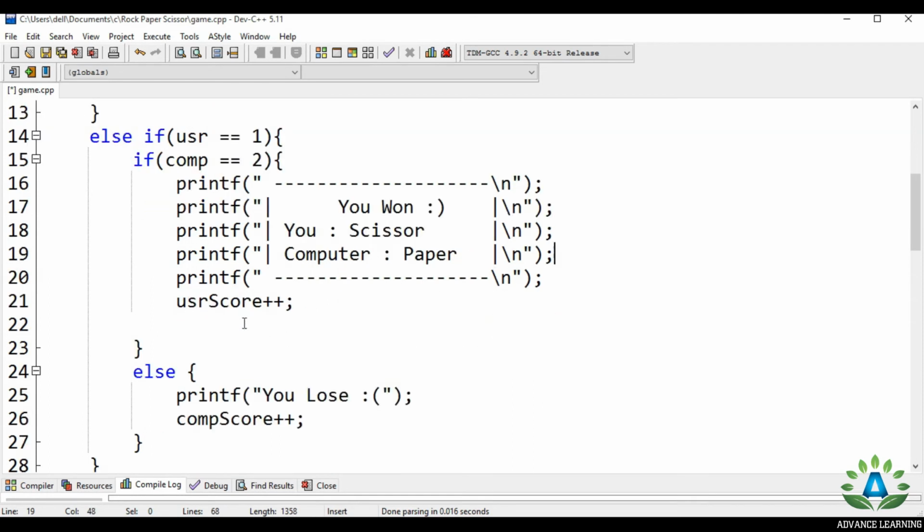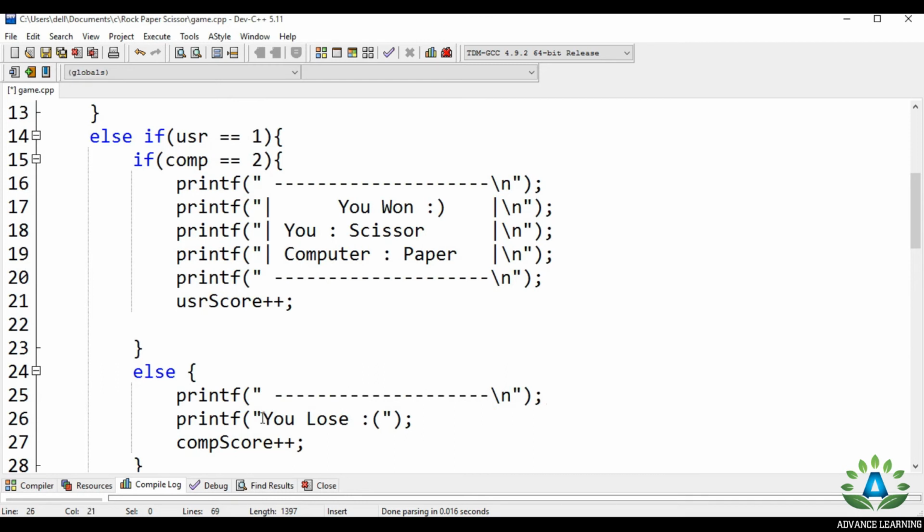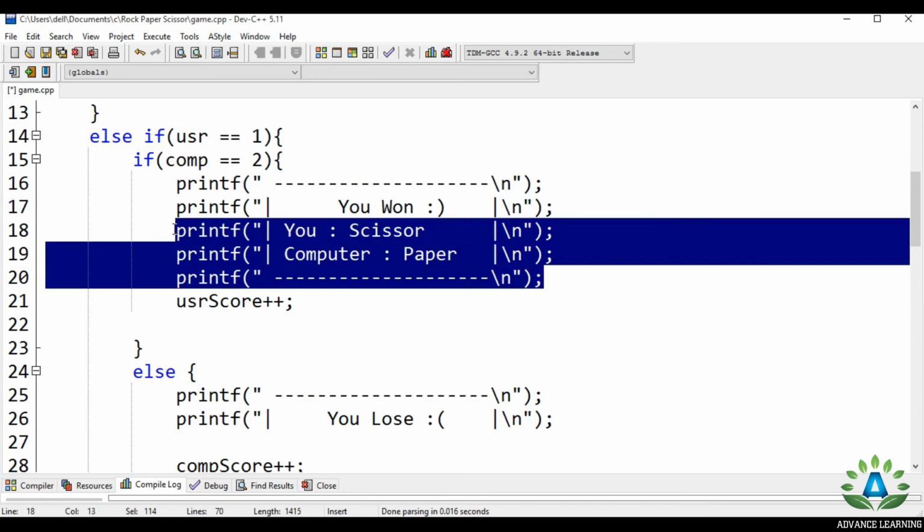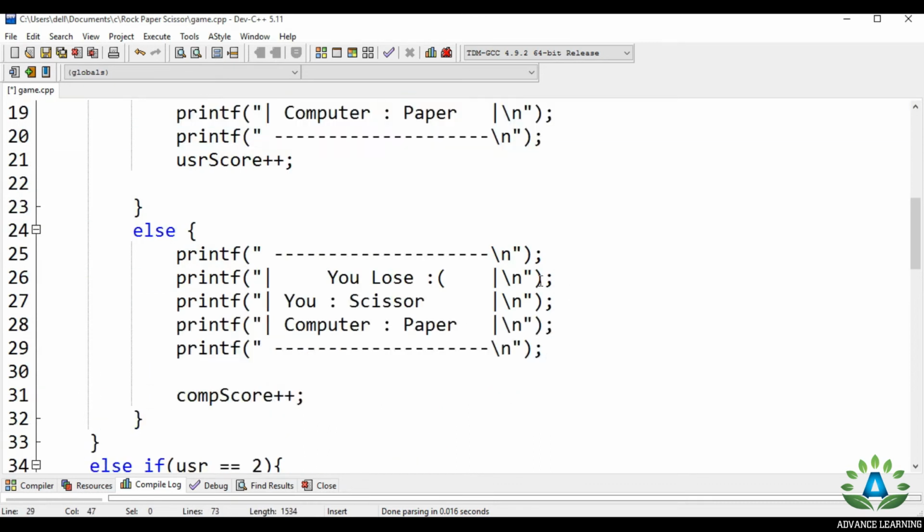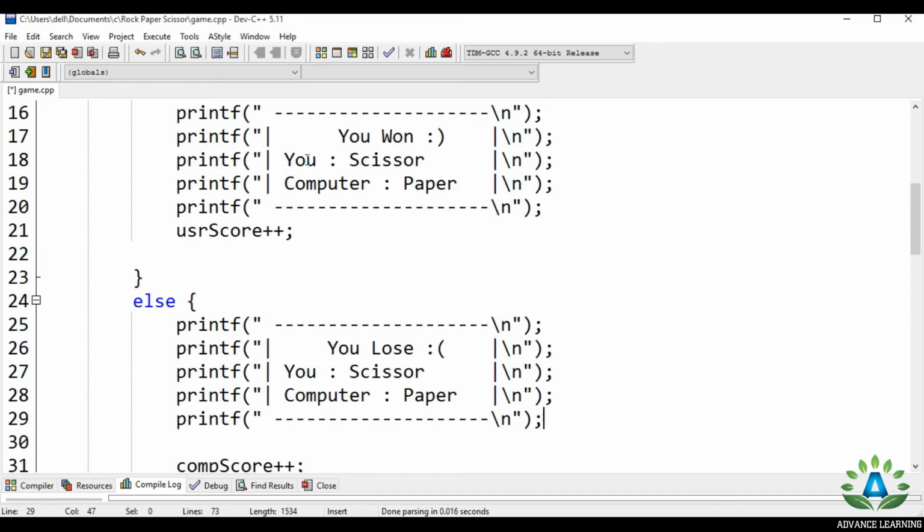Now let me do it again for this one. So let me copy this, copy these lines. And in this case, the option of the user is the same, scissors, but in this case the computer has chosen the rock. So that is the case.